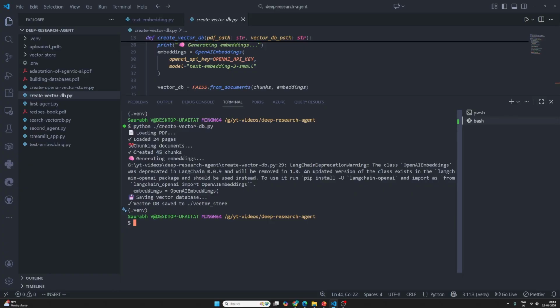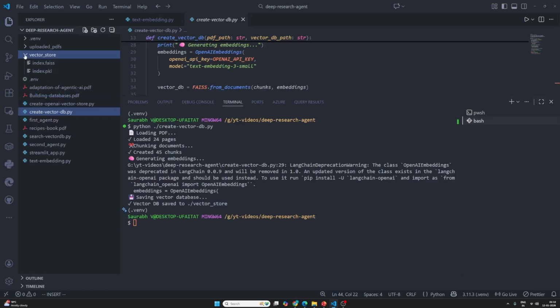Post that it generated the embeddings. After that, basically it ran this saving vector database, and then the vector db saved to dot vector store. So now if I go here, obviously I'll not be able to see anything, but I can see there is an index.faiss and index.pickle file that got created.